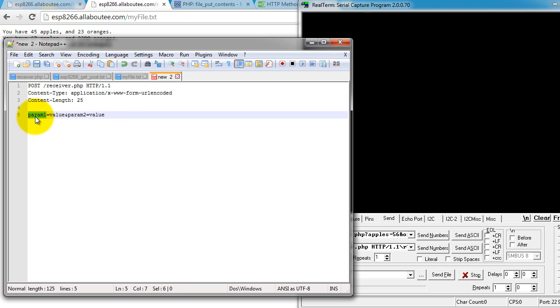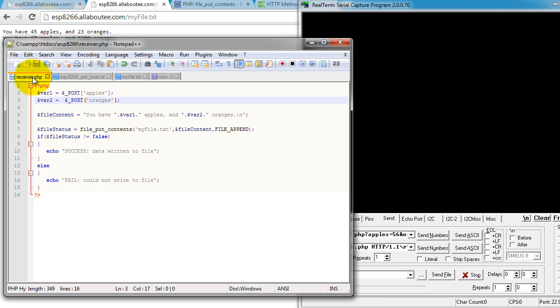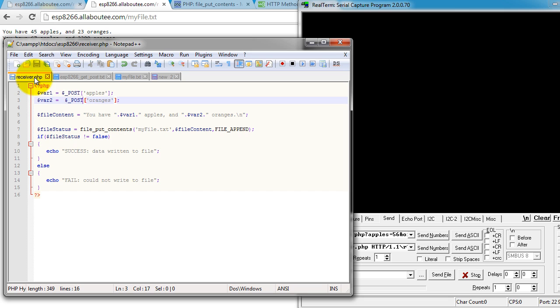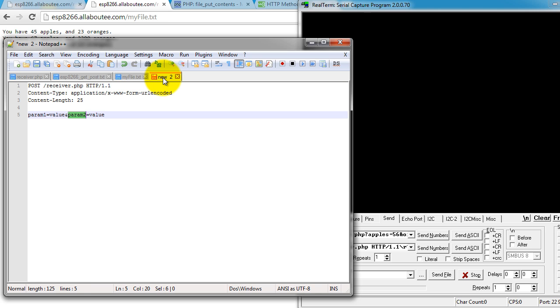So in our case, this would be apples and oranges. And actually, they don't have to be in any specific order. So they don't have to match the order of your receiver script. They just have to be specified somewhere. Otherwise, you will get an error if you don't specify either of the two parameters, or you might get an error. Actually, it depends on the version of PHP you're running in the server.